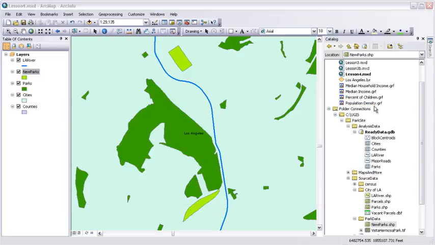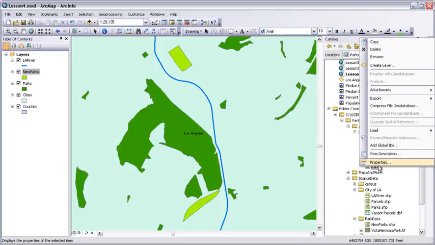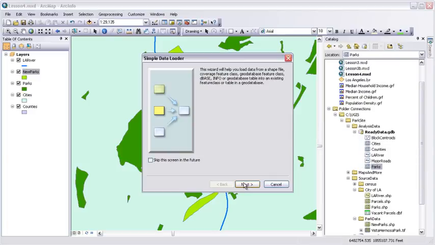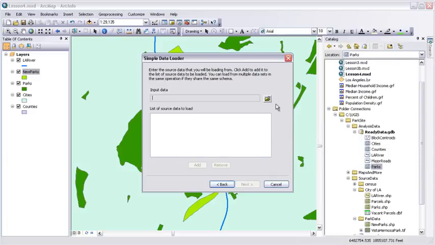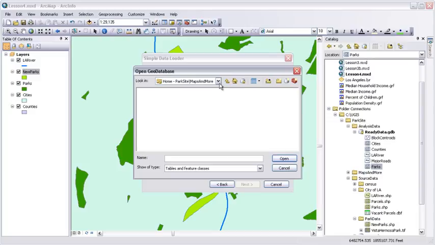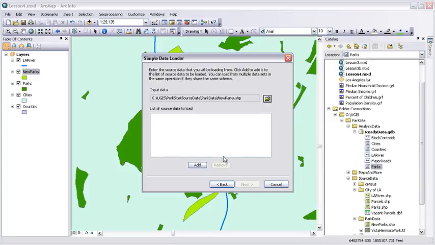Close the table window. In the catalog window, right-click Parks. That's the dataset we're loading into. Point to Load and choose Load Data to start the wizard. Click Next on the first panel. Browse to the input data, which is the new parks shapefile. It's under Source Data, Park Data. Add it to the list of data to load and click Next.